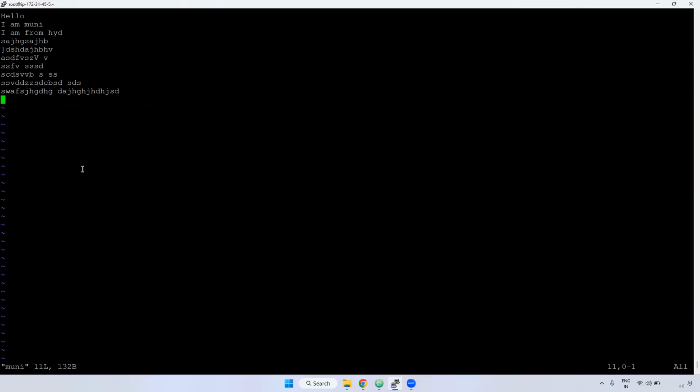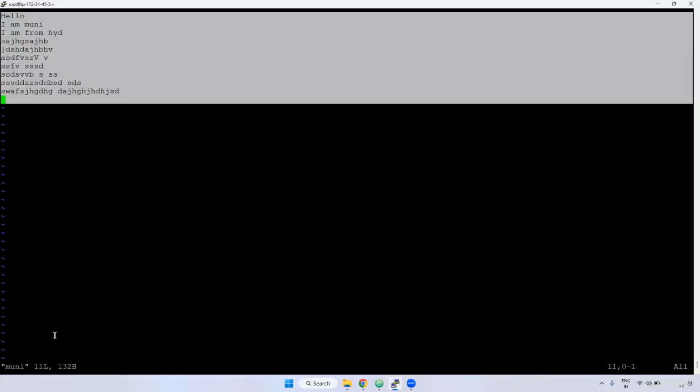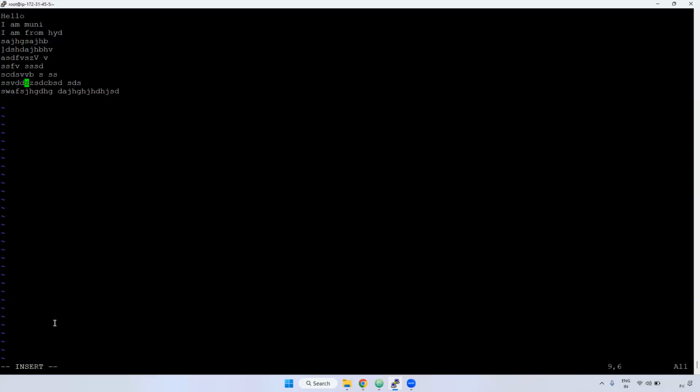Fine. Next, for example, we have multiple lines and I want to delete them. One option is to go into insert mode, go to the particular line, and backspace to delete. That is one option. Without insert mode also we can delete.